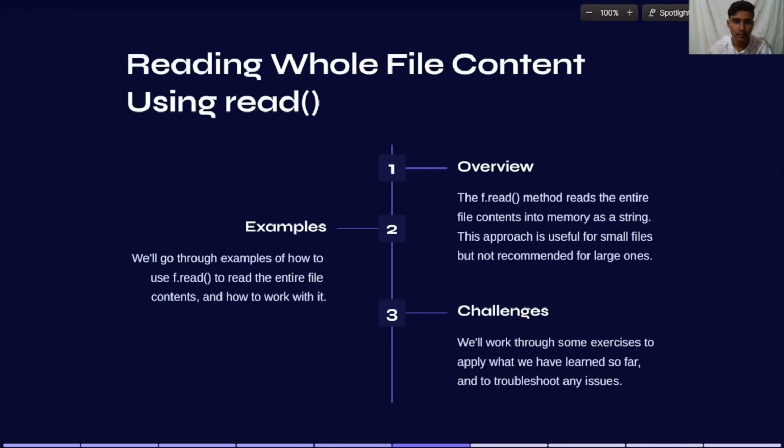And the next one is reading whole file content using read. In this there are three steps. The first one is overview, the second one is example, and the third one is challenges. The first one is overview. The read method reads the entire file contents into memory as a string. This approach is useful for small files but not recommended for large ones.